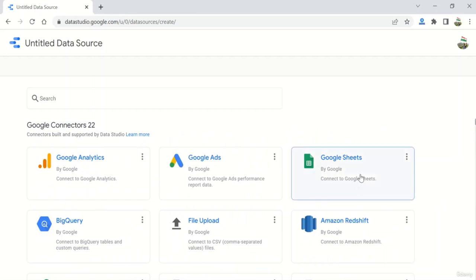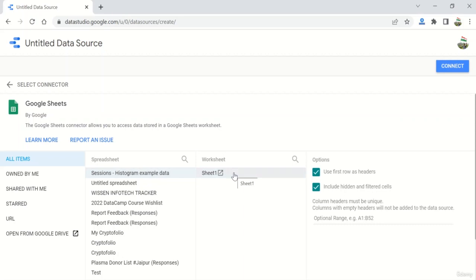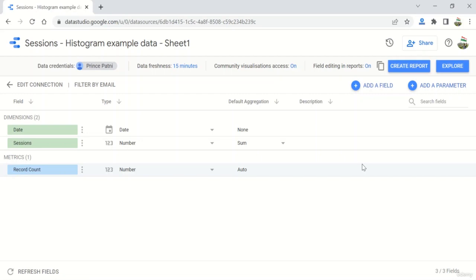For example, if I want to bring something from Google Sheets, which is already connected, I will have a look at this. Let's say I have a Google Sheet which has this data, and then I have to choose the worksheet. Let's say I choose this and I click connect. This will then connect this data from this Google Sheet and bring it into my Google Data Studio. Here you go. This is exactly the dataset that is in my Google Sheets.